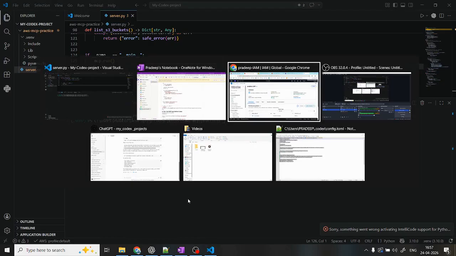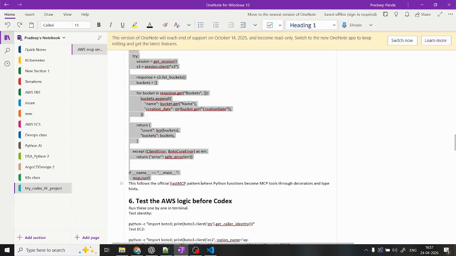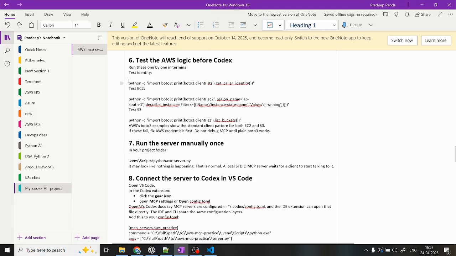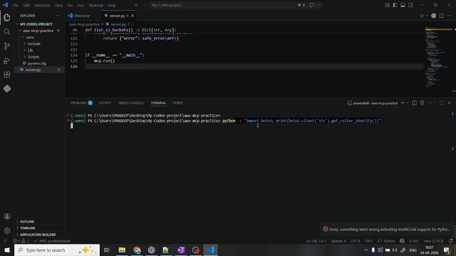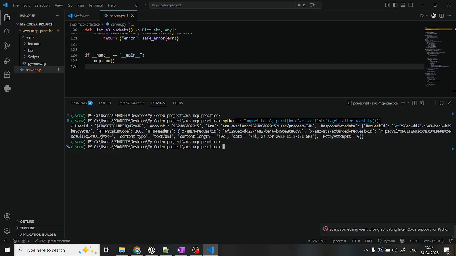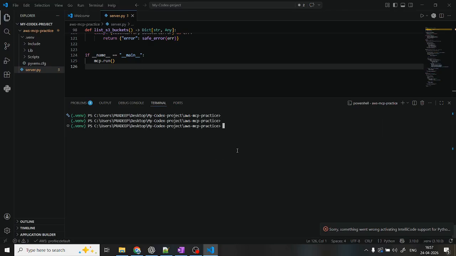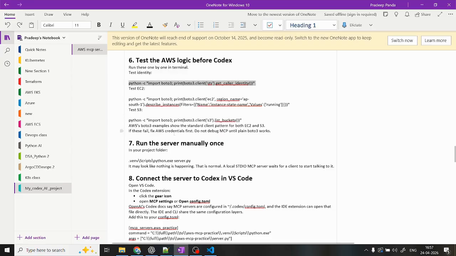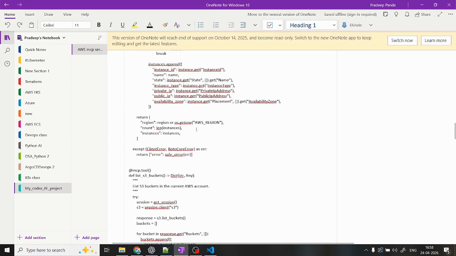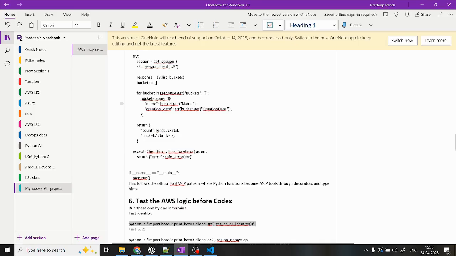Now what do we need to do? We need to start the MCP server. Before that, you can validate by running the Python command whether the modules are working or not. It is giving my account ID and all. Okay. The same thing I will ask the agent to connect and get the details from the MCP server.